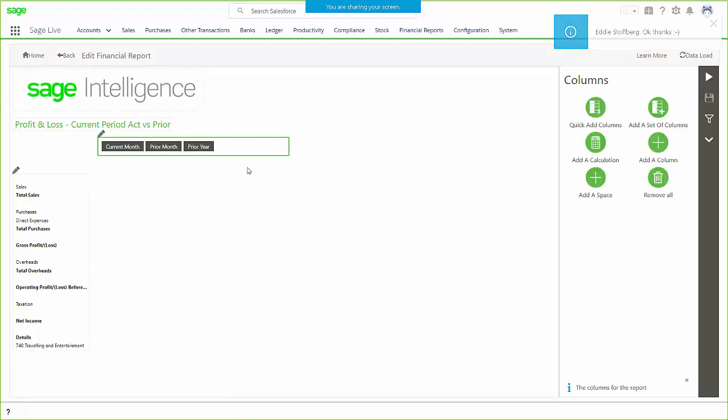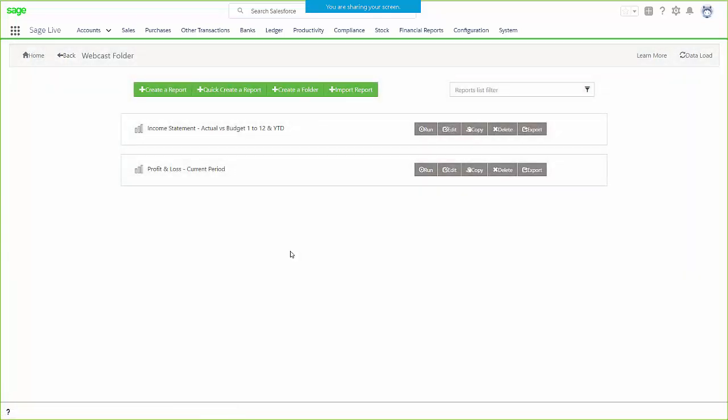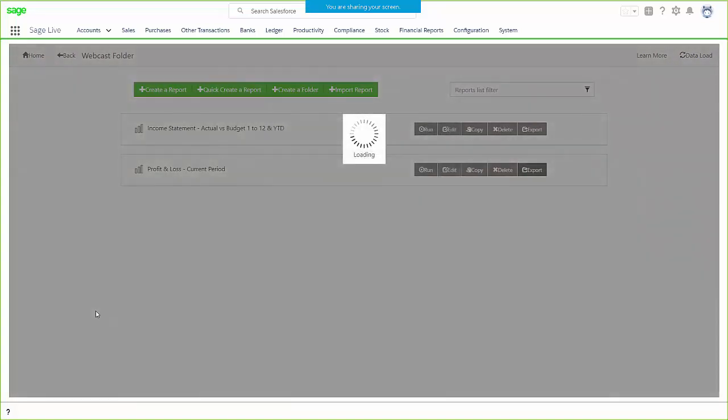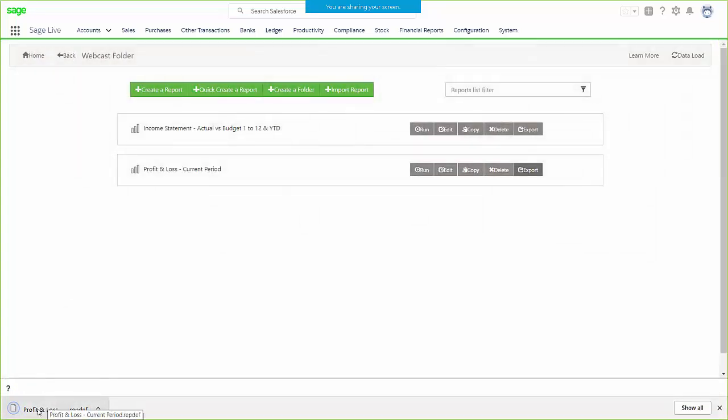Okay, so once you've created your report and you're happy with it, you would then save it, and then you can go back. Again, if you're wanting to share this with other colleagues or a customer, you can export the report. That then downloads it for you, and then you email it to them, and then they can import it on their side and start using that report.